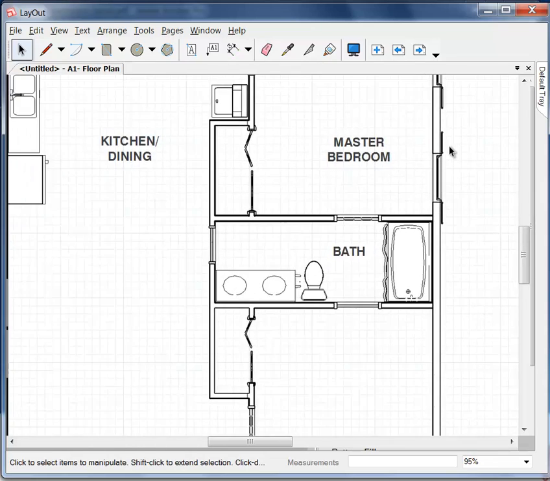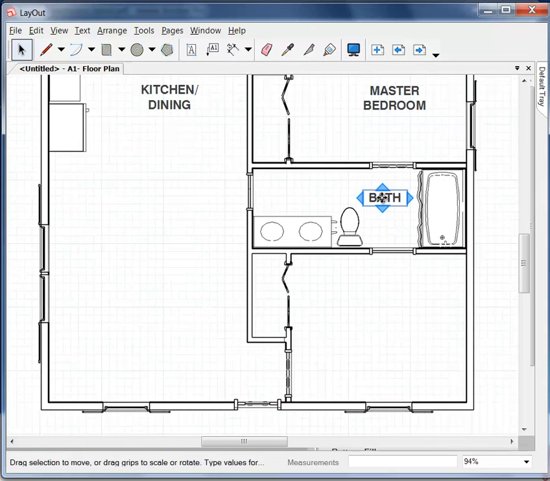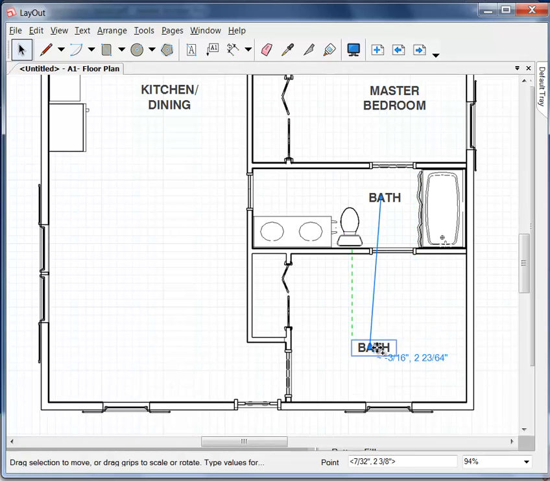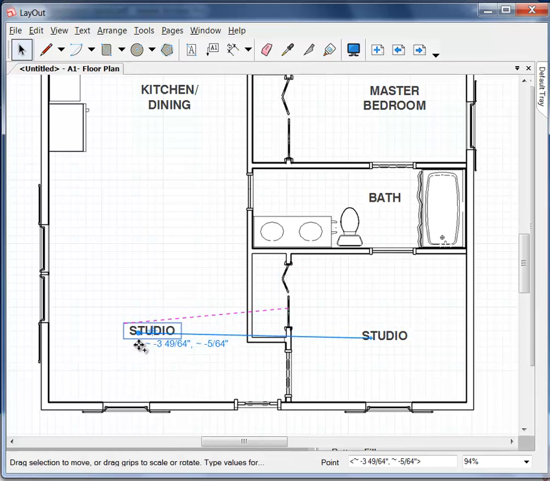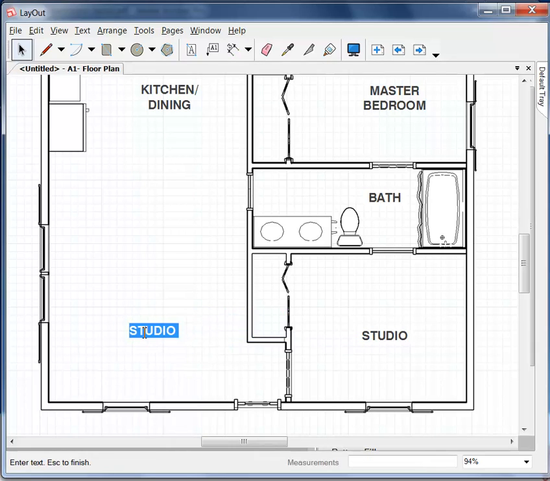I want to undo that. Okay, a couple more titles here. Control, drag. And if you use shift, right, shift keeps you constrained in the direction that you're pulling. All right, we'll call this the studio. And then make one more title. And this will be our living area.